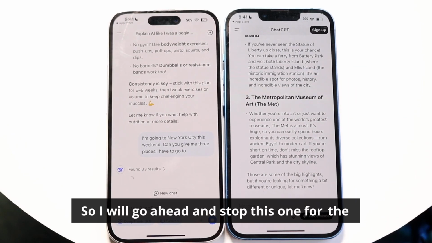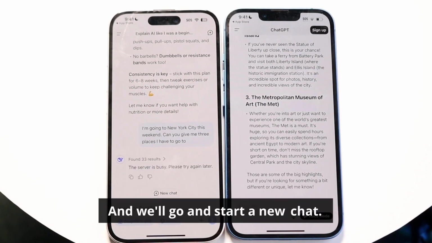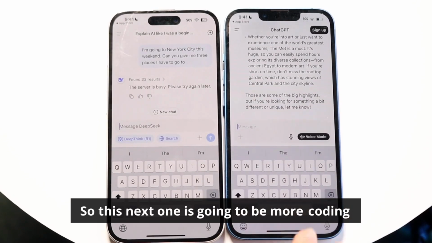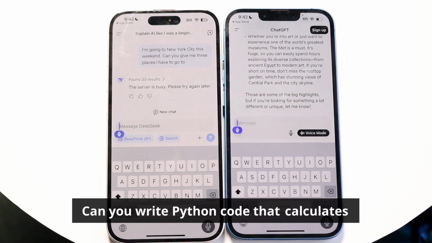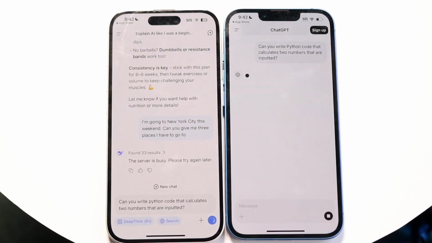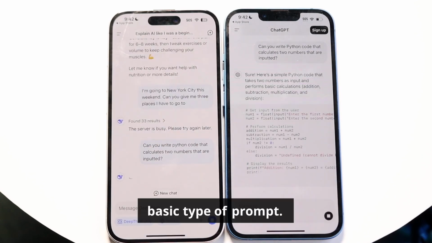So I will stop this one for the time being, and we'll start a new chat. This next one is going to be more coding related, and it's going to be pretty basic. Can you write Python code that calculates two numbers that are inputted? So now, sending this one, again, a very basic type of prompt.